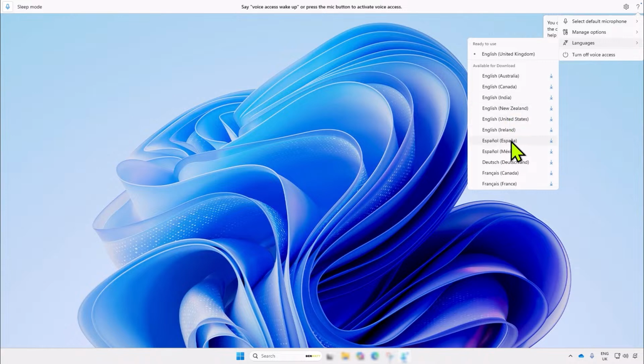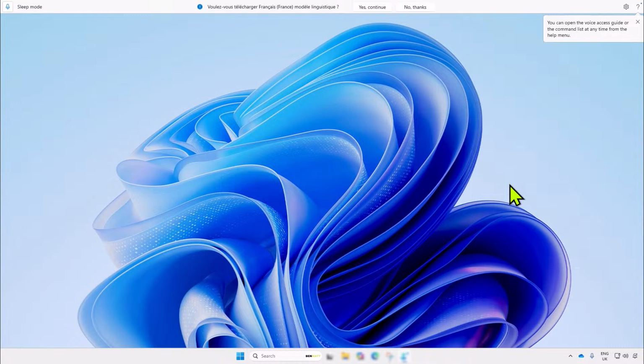And what you'll see is that there's a whole bunch of languages available for download. And the English United Kingdom, in my case, on my particular device, is already there and ready to go. It's pulled down that speech pack automatically. But let's say I want to move to French, for example. I might click on that, and it's going to say, do we want to do this? I'm going to say yes, continue.